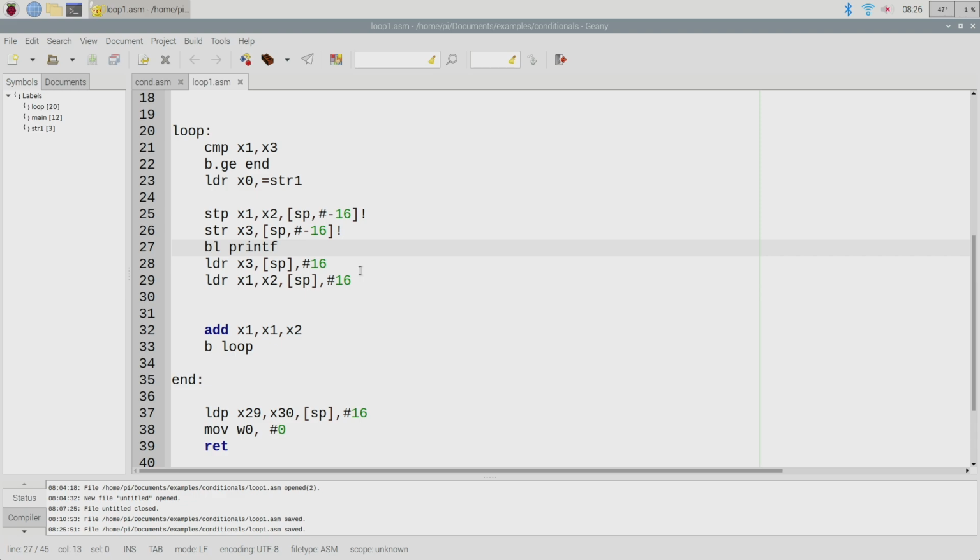Yeah, Drake. Would it be LDP at 29? Yes, thank you, load pair, because we're pulling off 2 of them. Okay, so we'll run this and double check that everything works, and then also kind of look at this in GDB.